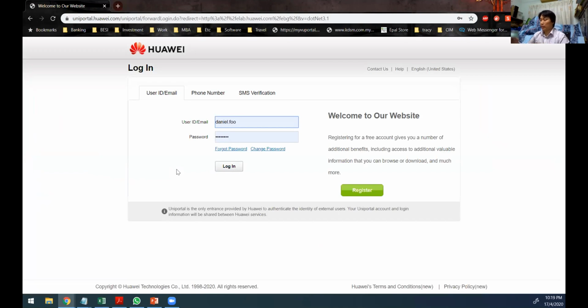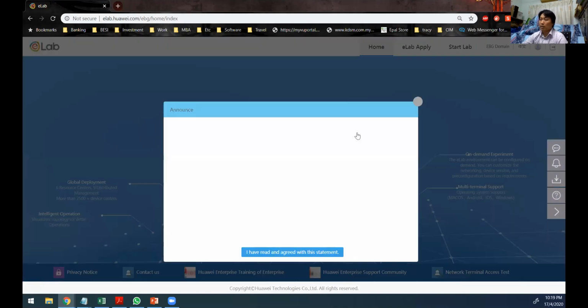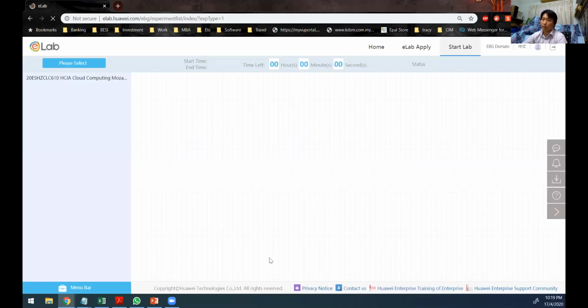So you can practice them and you can ask questions to Maro next week if you have anything about the lab itself. They will provide you a lab guide for you to access this lab. So you need to log in with the account that is provided to you. Then click on Start Lab. Agree to the license agreement. Then you will see there is a lab environment prepared for you, using HCIA cloud computing.